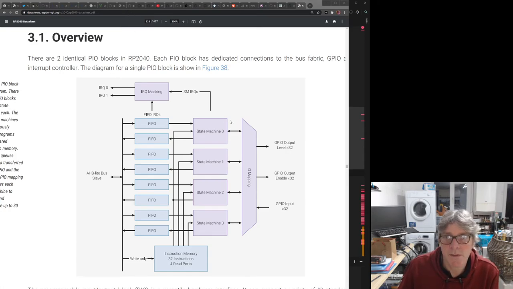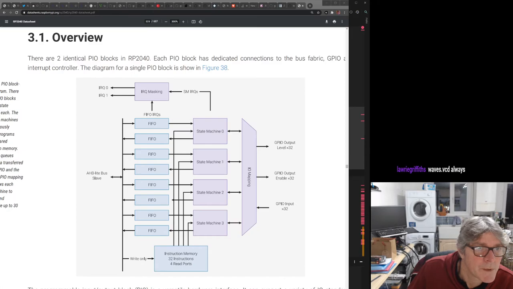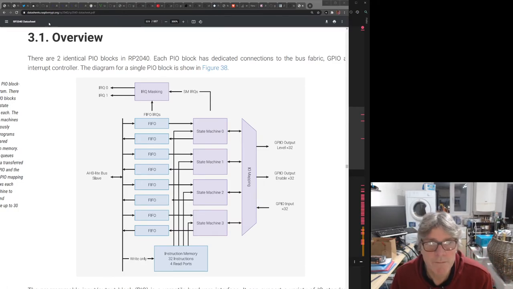Let's see. Does it always put the WAV file in the same place? Because I'm using the same thing that I was before. Let me get the GTK up. Let's put this in front of stuff so that we can see it. Bit big. Let's make it smaller. Okay.